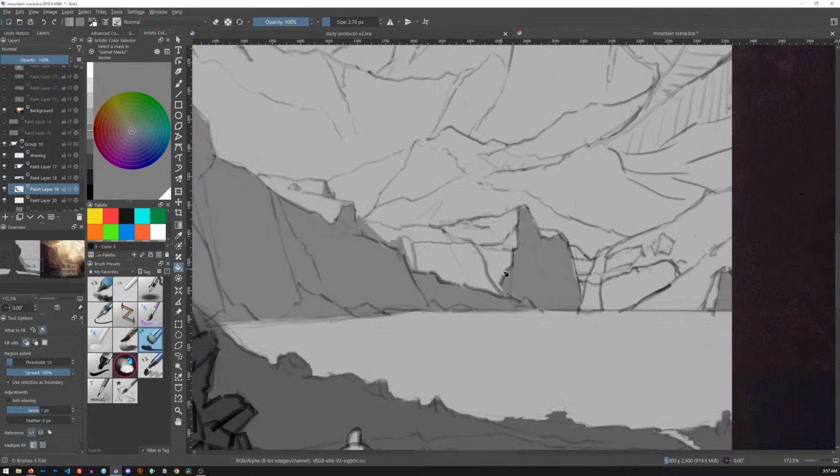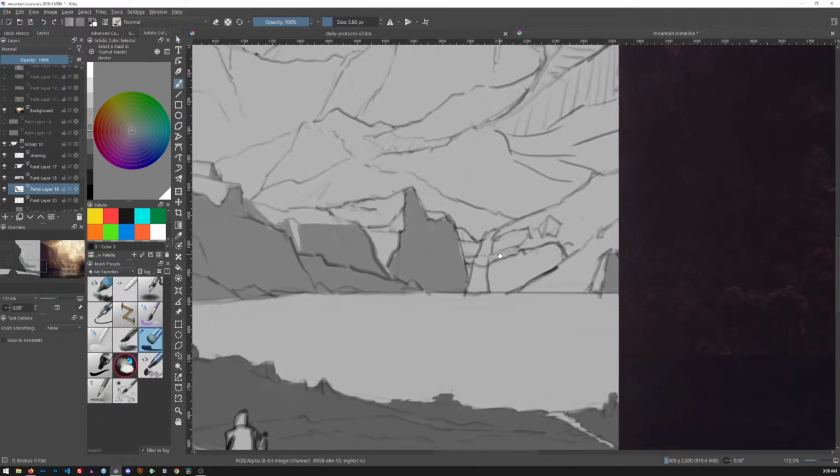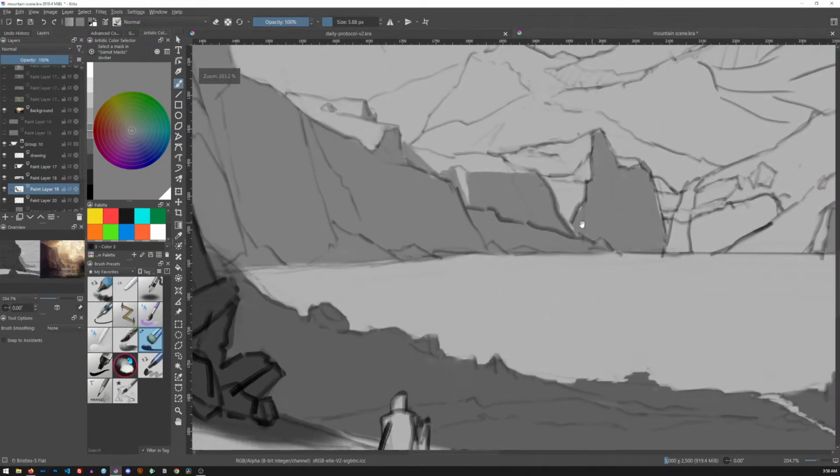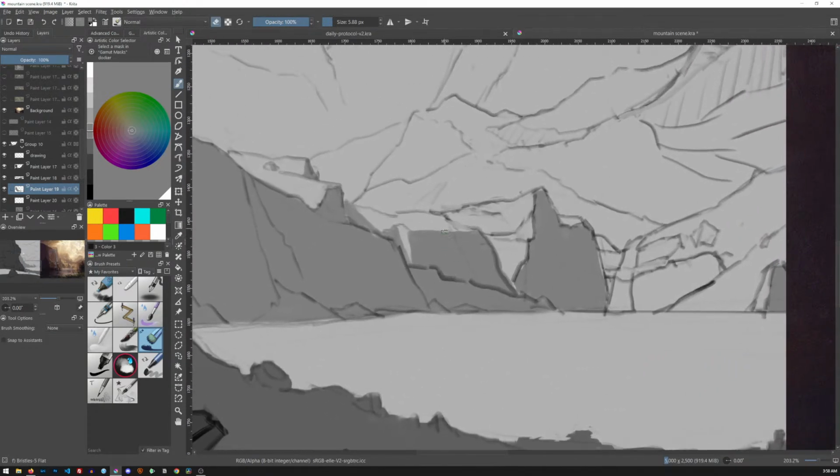Oops, it was open somewhere. It's okay, I can fill this in quickly. Okay, what does that look like? It's a bit too straight right there. We need more interest on this little cliff.